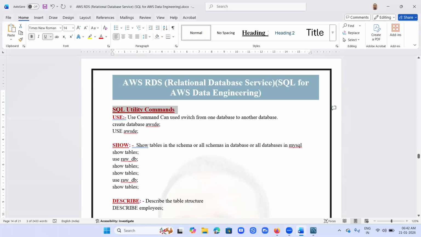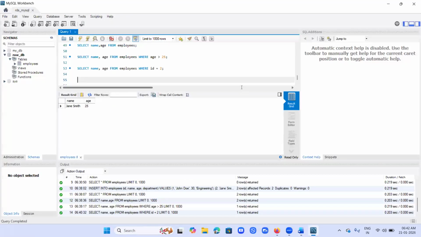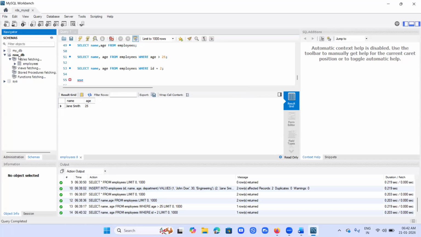One is the use command. The use command can be used to switch from one database to another database. If you observe here, you can see raw_db is highlighted. It means currently this workspace's default database is raw_db. I want to switch from raw_db to another database called sys.